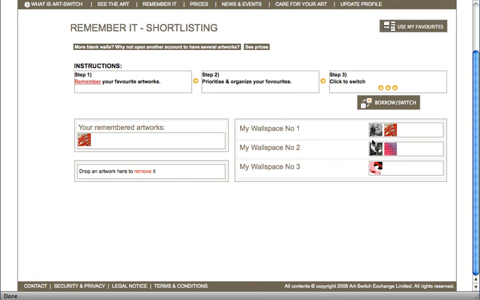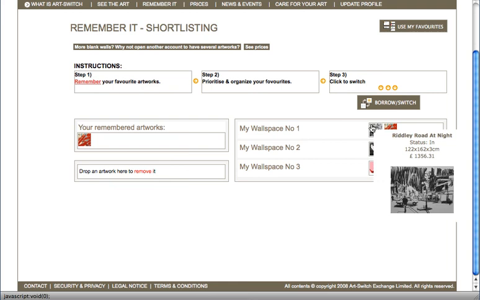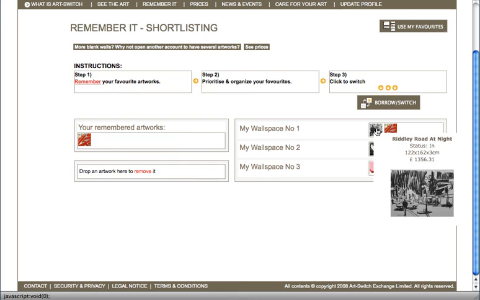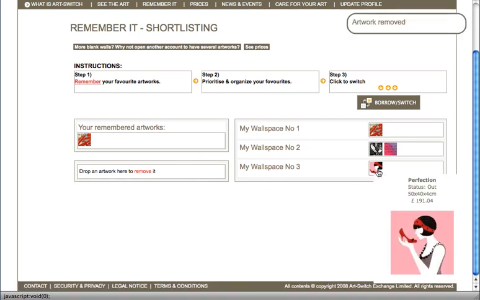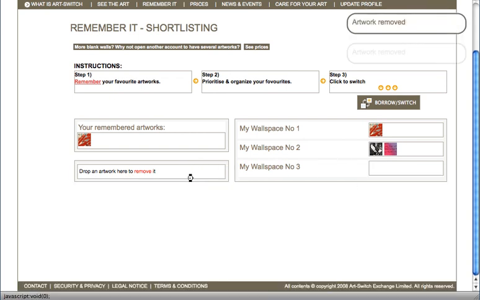If you want to remove any pieces from the remembered or from the wall spaces, you just click on the piece and drag it into this area here where it says drop an artwork to remove it. And it's as simple as that. There you go.